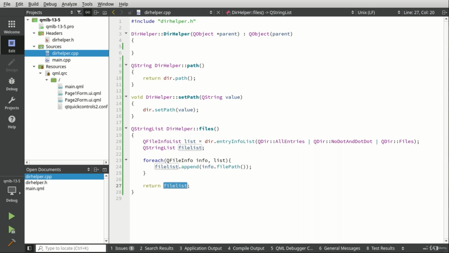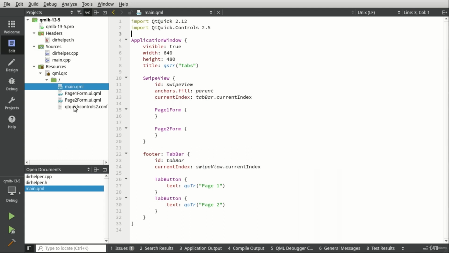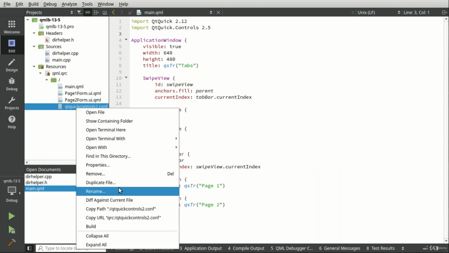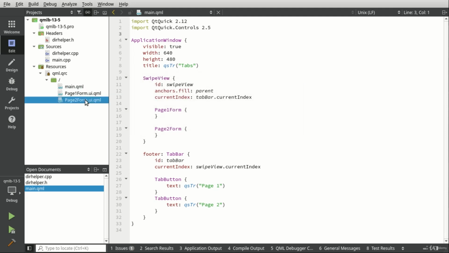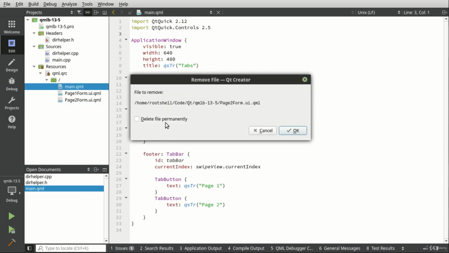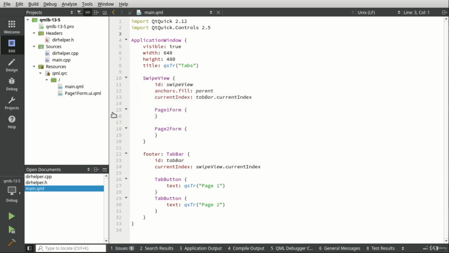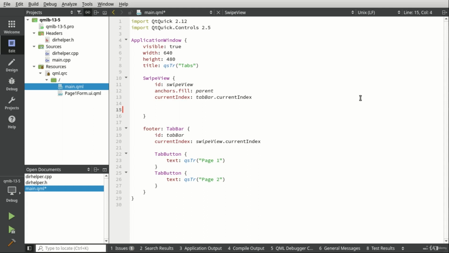Whew. All right. Now what we need to do is go in here and do some surgery. I'm going to get rid of this just because I don't want it. I'm going to get rid of this just because I don't want it. And we're going to keep this super, super simple. So I don't want these pages in here.